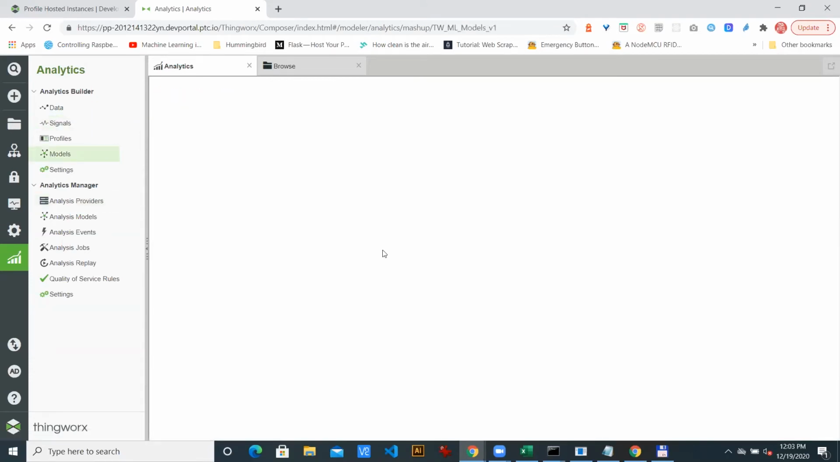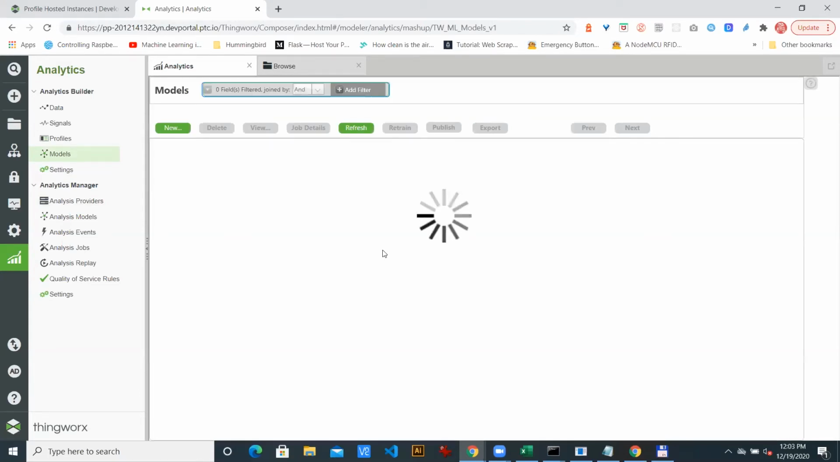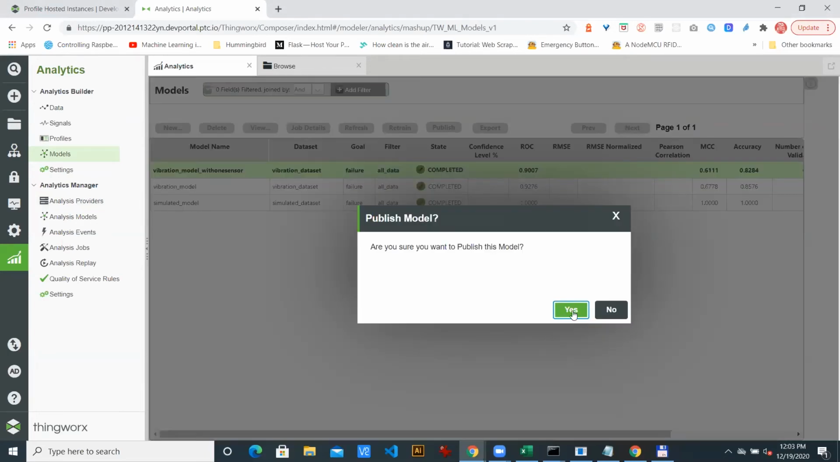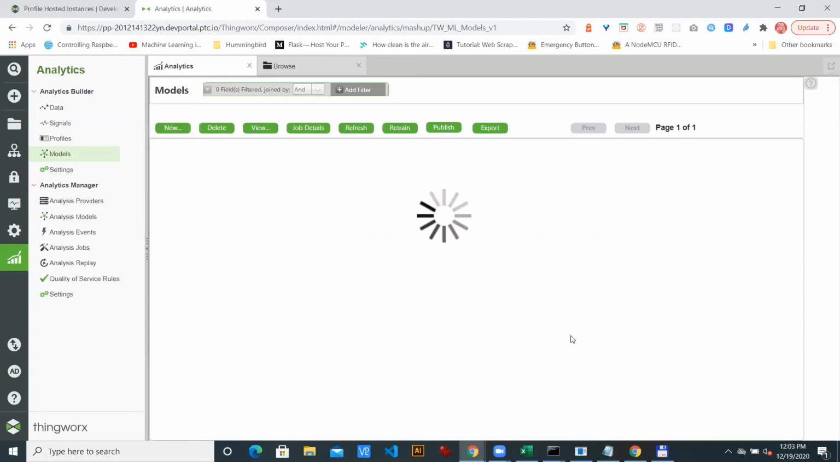I'm going to go back to my model, which I was happy with. Right now, I've trained it up and seen everything. I need to publish the model. So I'm going to select this one, vibration model with one sensor, and I'm going to publish it. Okay. Publish means it is available to Analytics Manager. Until we do that, it is not possible. Once it's done that, it's available in the server to everything.